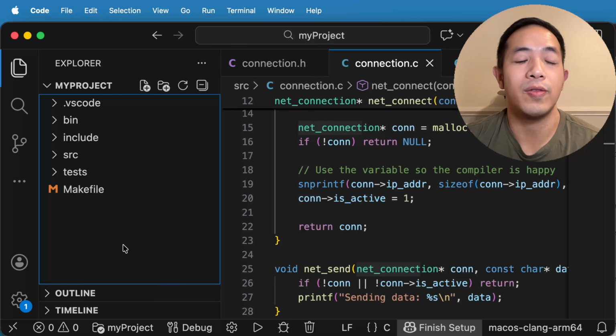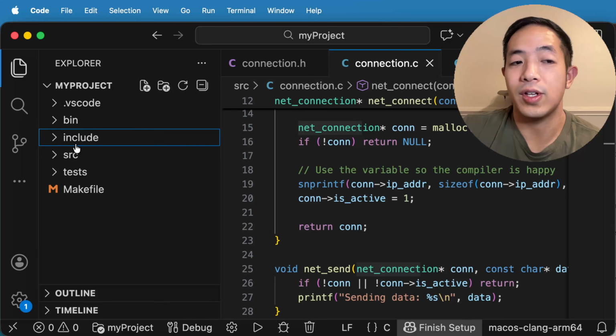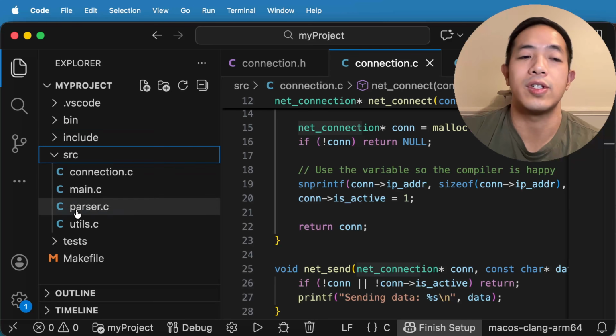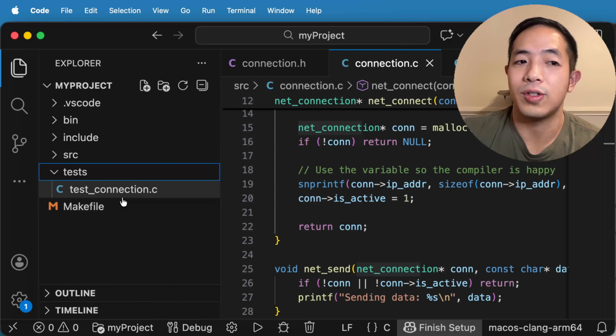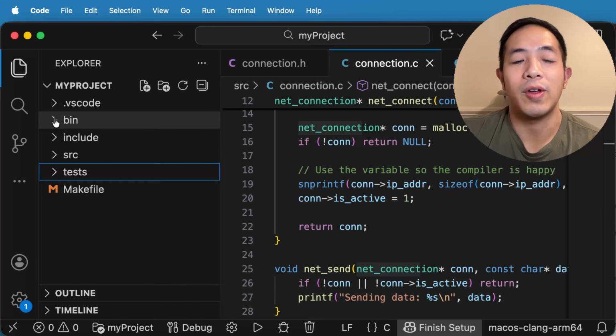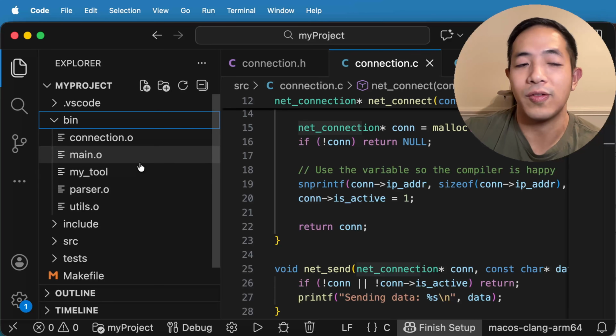Alright, so there you go. We've organized our code, we've structured it. So we have our include for all of the header files and the interface layer. We have the source code, which is our black box layer. And then we have the tests, which is our test layer. And then we have bin, which just has all of our executables and object files.